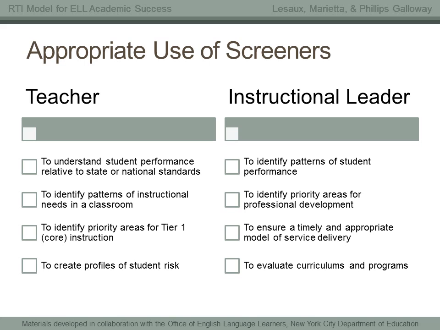For our instructional leader, our screening data is used to identify patterns of student performance. So we can see across a school, are there particular areas of need? Are there particular areas of need that emerge over time? Are there particular student populations who are needing support?